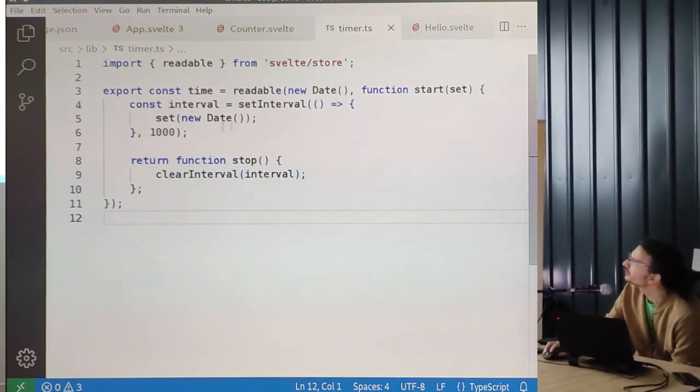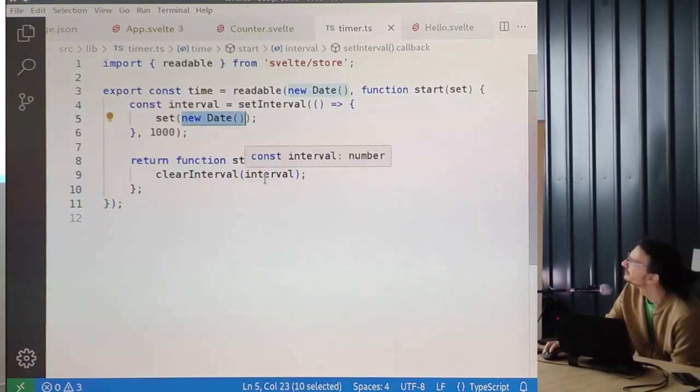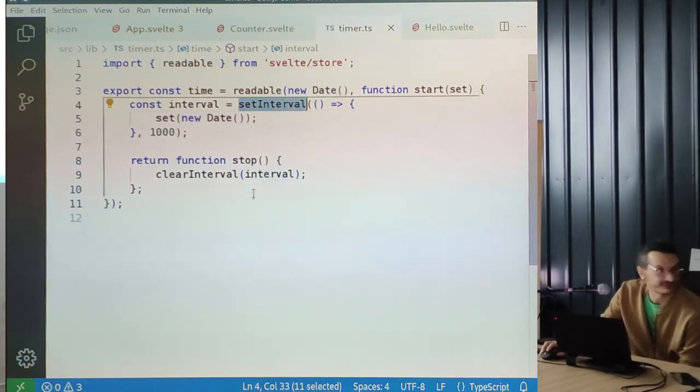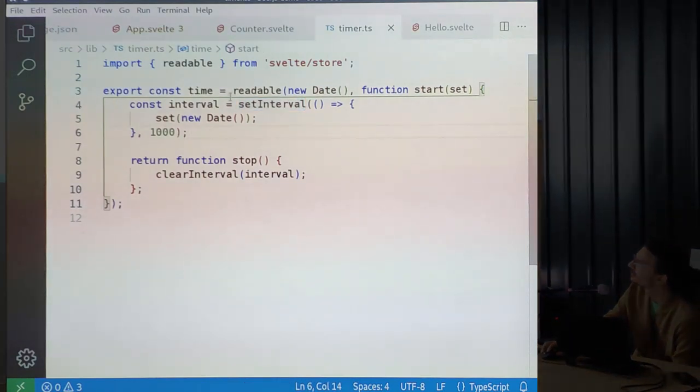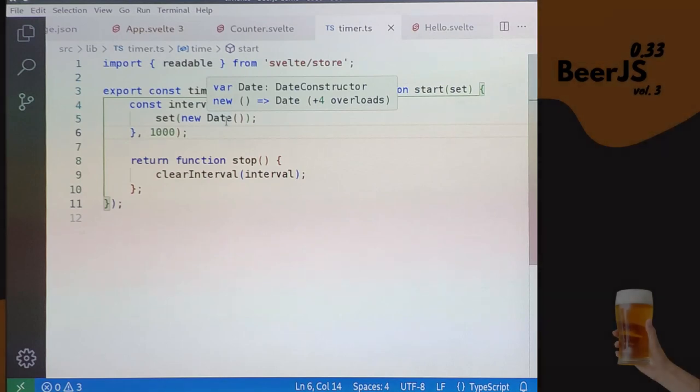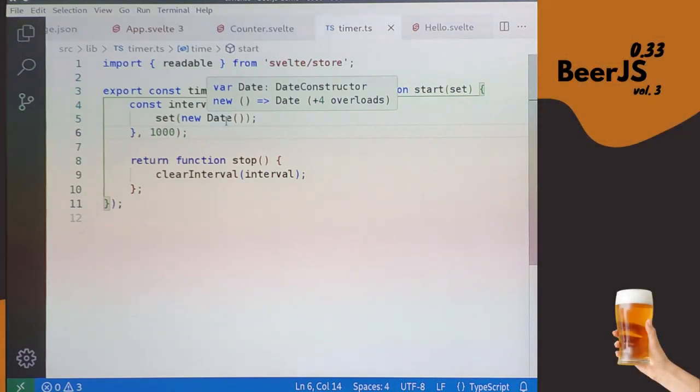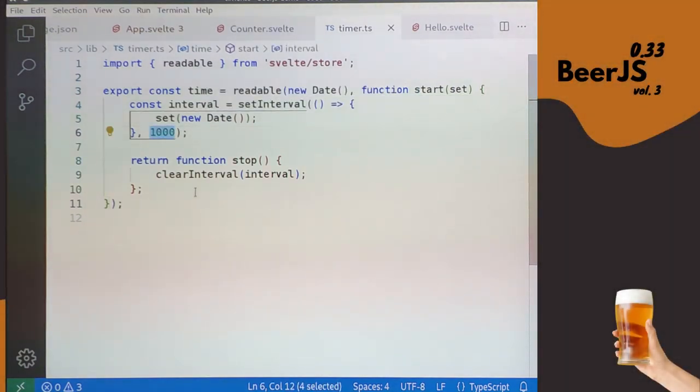Everybody here knows what new Date does in JavaScript, right? And everybody knows what setInterval does, right? I'm not going to need to explain this. If I put some console.log here on the console, I'm going to get the current date and time each 1 second. How do we export this in Svelte? How do we use this information? How do we use this variable that changes all the time?